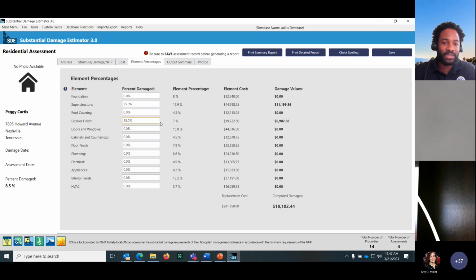If you notice, once I start typing in the percentages, on the left-hand side you see the percentage damage now at 8.5%. And as you plug in the percentage damage, you have your superstructure at 25%. So 25% of the element percentage of 15.9%, of 44,798.25, the damage value based on the 25% damage is $11,199.56. So as you go along, you're going to see the software calculating the damage value for you. At the very end, it's going to give you total computed damages.